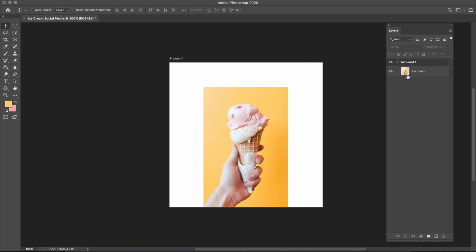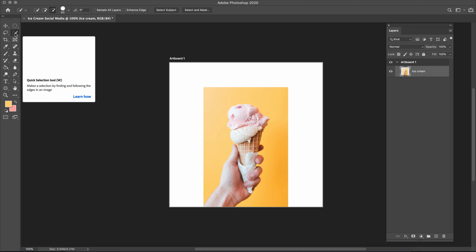All right, so for this design, what I want to do is cut this ice cream onto this image. So I want to remove this background. All right, so we're gonna do the quick way. Clicking the quick selection tool. So this is the paintbrush with this little weird blobby dot thing here.